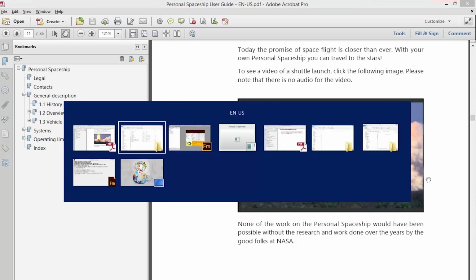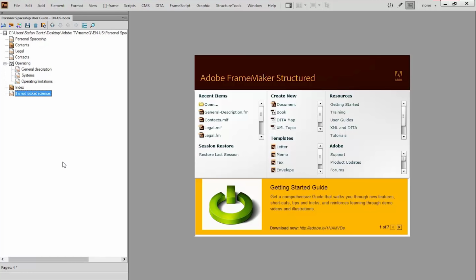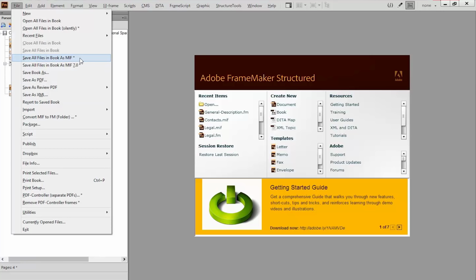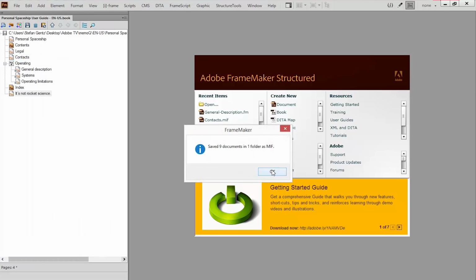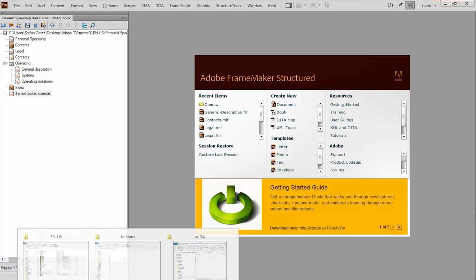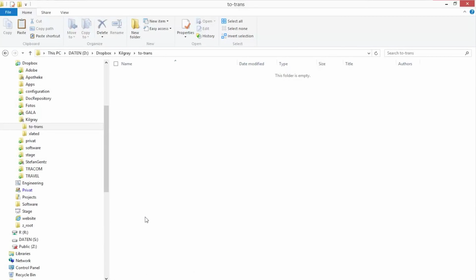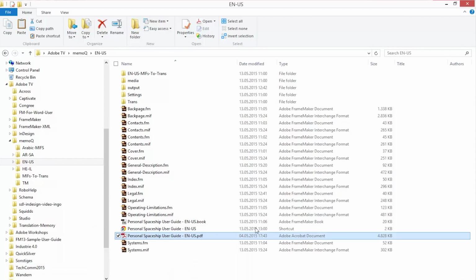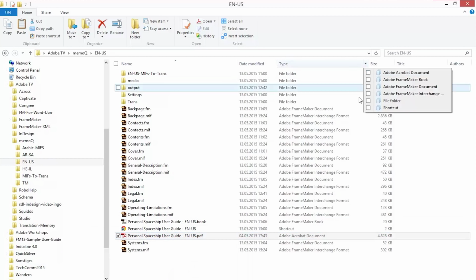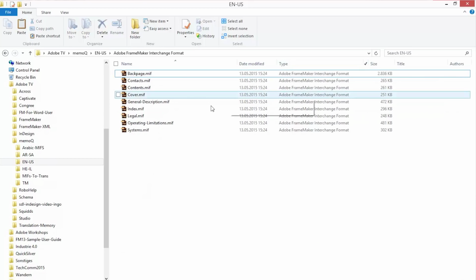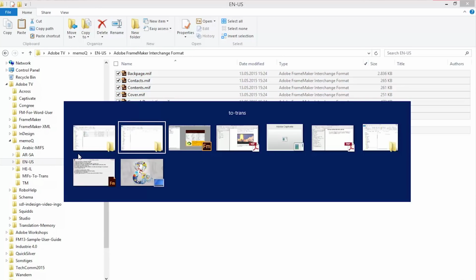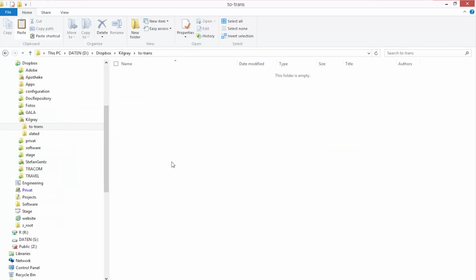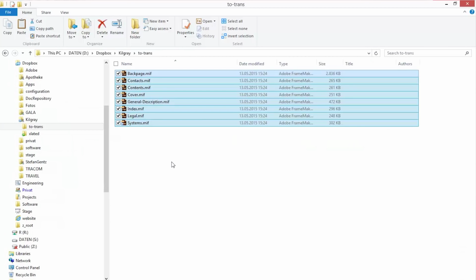I go to my FrameMaker book, and I just save all my files to MIF, pretty fast. And then I go to my folder where the MIF files are, and filter that by MIF. And then I just put it into the Dropbox that you shared with me, the Dropbox folder. And now it's uploading. And a few seconds later, you should see it in your Dropbox.